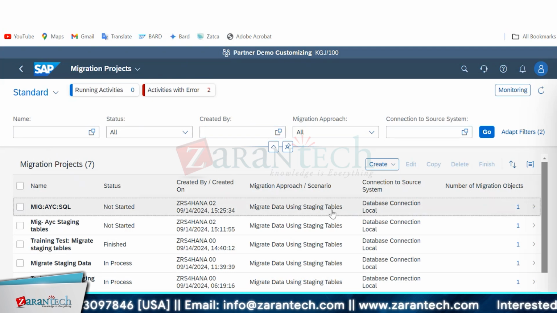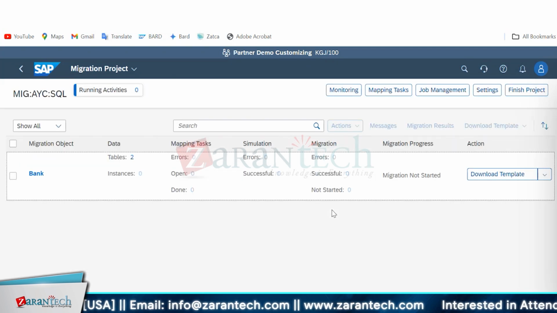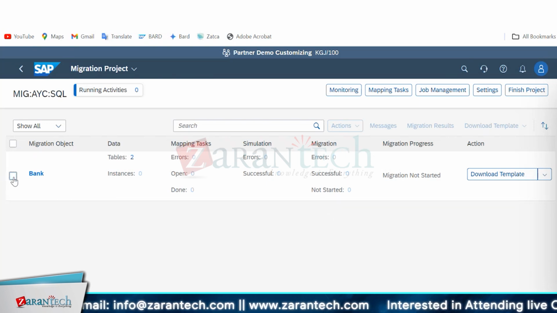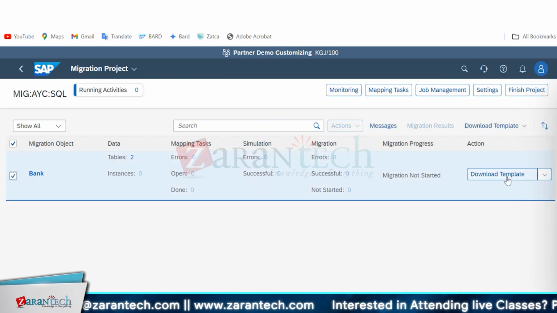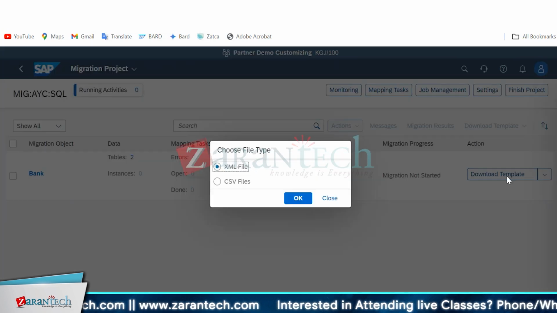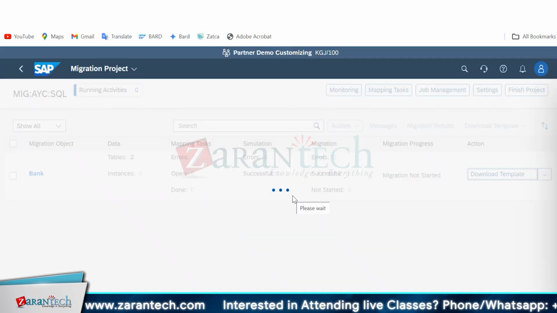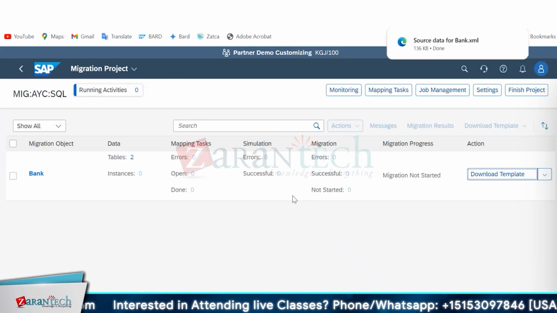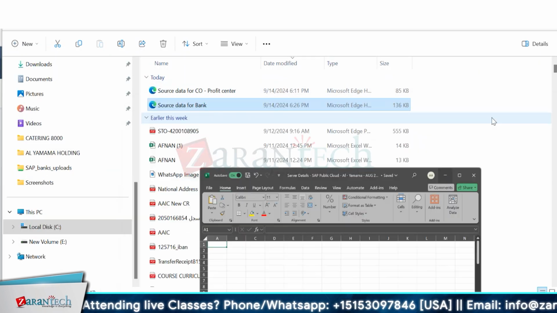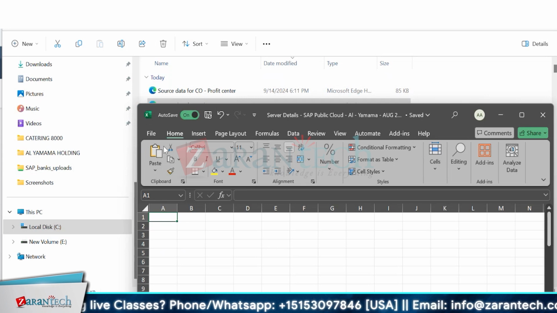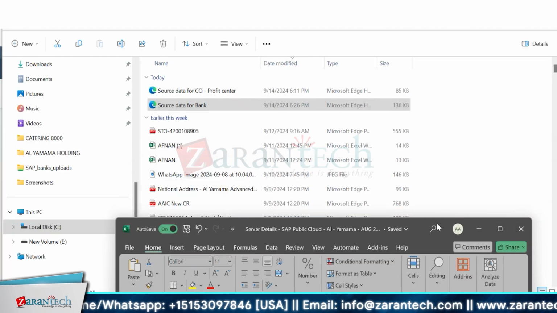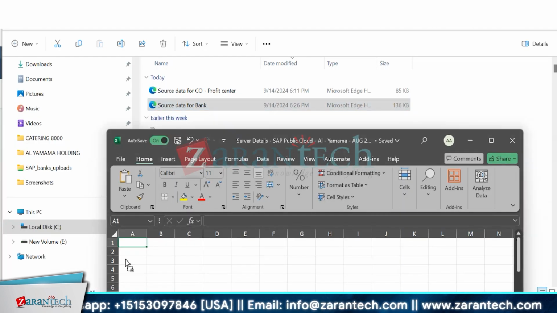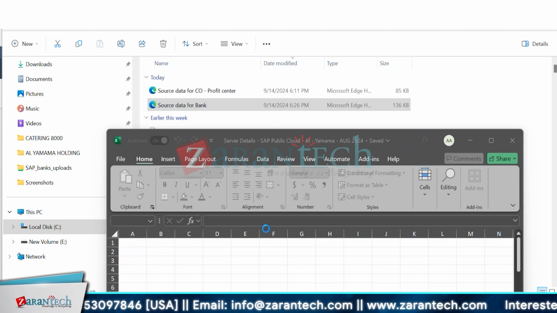Now you can go to, yeah, inside that the bank is available. So next step is make it ready and download the template. Downloaded, right? Open in Excel. Instead of drag and drop, it's better to use file open, it will open it for you. Okay.